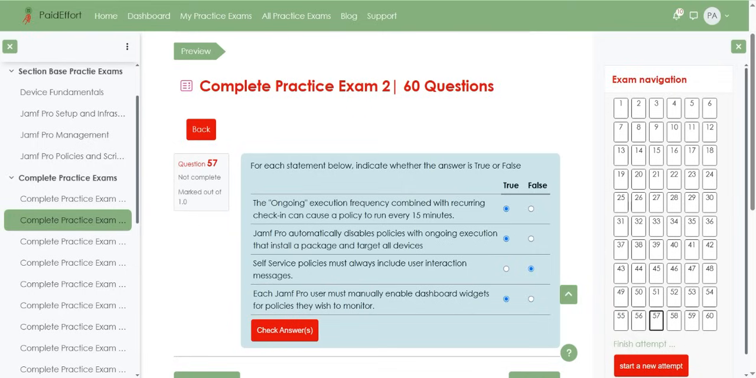Now, regarding self-service policies, user interaction messages are not mandatory. Although they can be used to communicate with the end user, policies in self-service can function perfectly well without them. Finally, every Jamf Pro user must manually enable dashboard widgets for the policies they want to monitor. This setting is user-specific, so it doesn't carry over to others by default. So, that's the breakdown for all four statements.